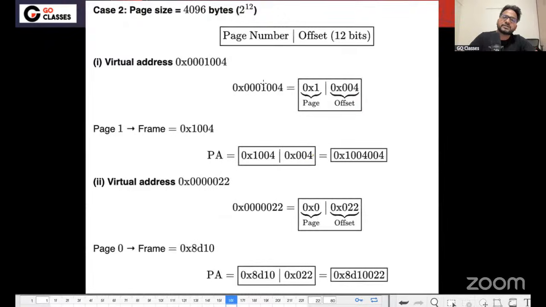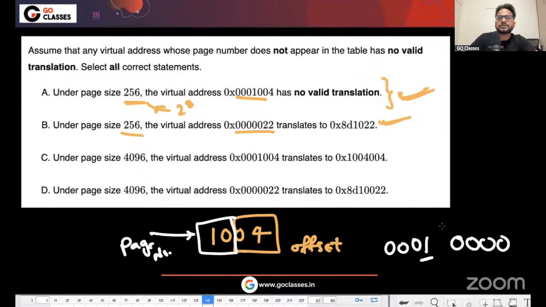Now, if the page size is 2 power 12, in that case you will have 3 hex digits for the offset instead of 2 hex. So here the page number becomes 1, and so it is a valid translation. Here also it is a valid translation. So all of the statements are correct here.